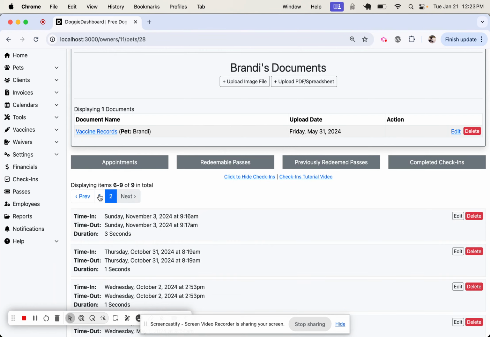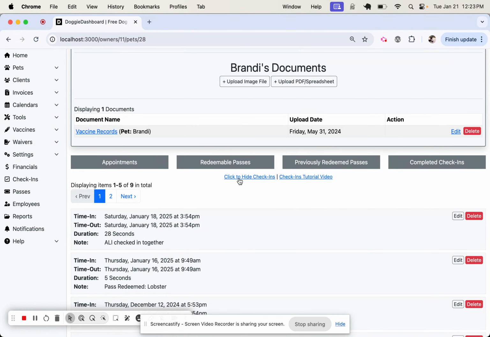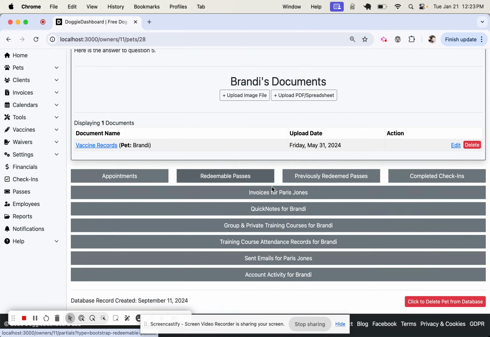These are records of when the pet was checked in and when they were checked out. Check-ins are right here. That's just a way to keep track of when a pet shows up at your business and when they leave.